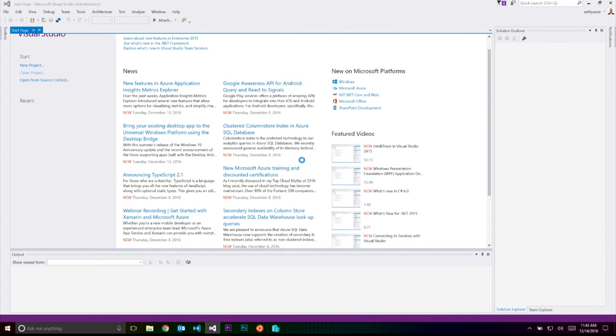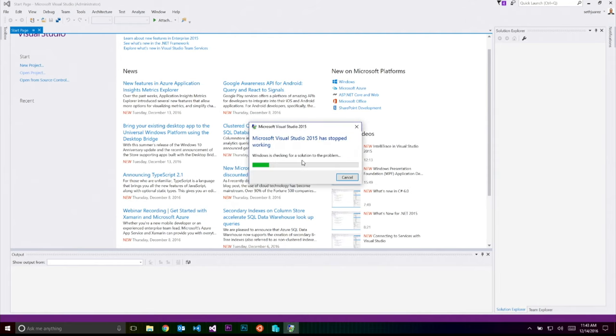Okay, let me get Dev Day Speakers. So you're going to open up the solution. And again, I've installed the NuGets, but we haven't downloaded the NuGets. We haven't done anything yet at this point. So it should open up. I'll give it a second. Come on, Visual Studio. Oh, I just broke Visual Studio.